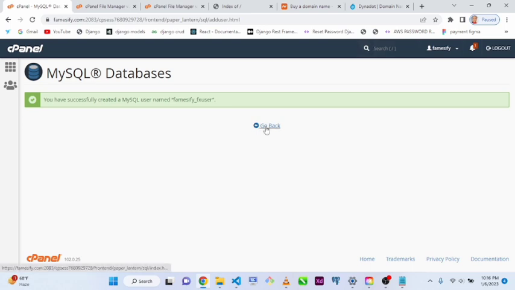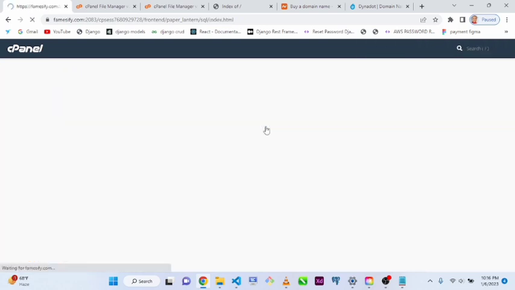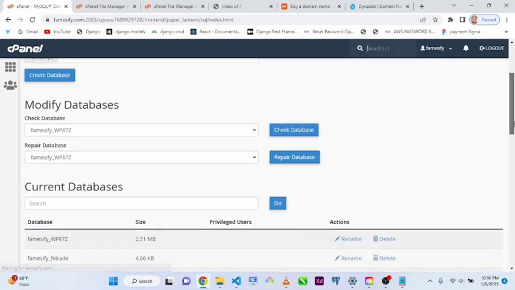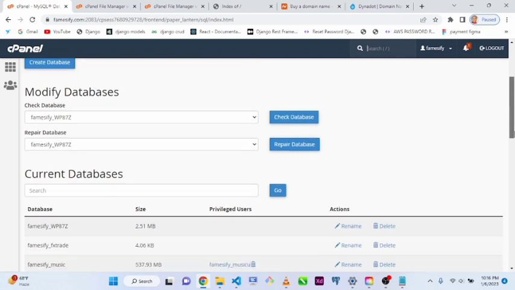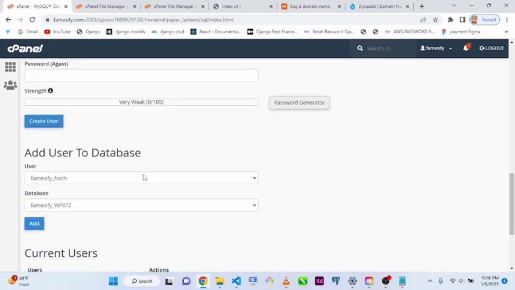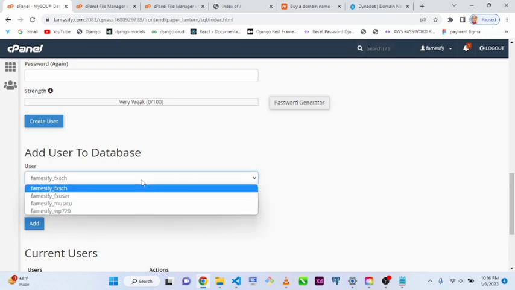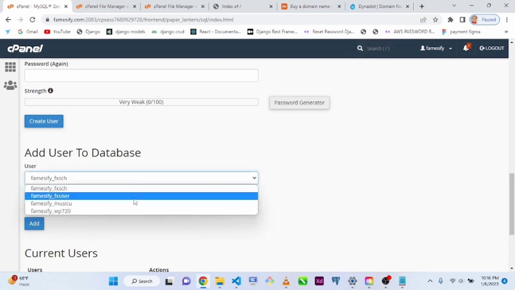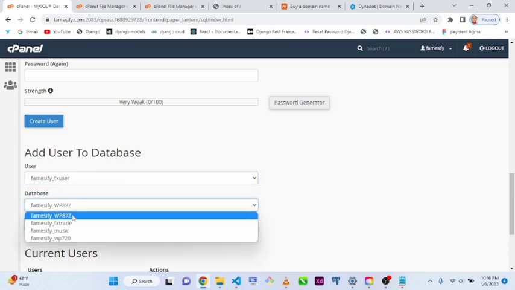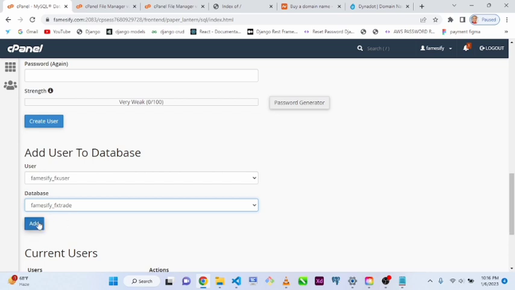Okay, so now let's go back. We have created the database and we have created our user. Now the next step is to add the user to the database. Let's click on FX user, which is our user that we just created, and the database, which is FX trade. We select the two and then we add it.